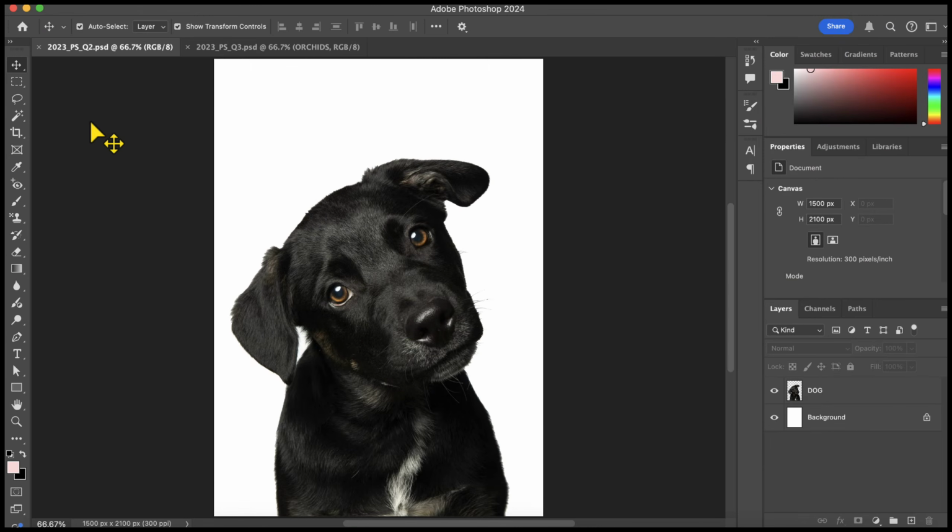I distinctly remember 2 to 3 questions on the test that had you apply non-destructive adjustment layers to an image, one of which was distinctly the threshold adjustment. And I remember it very vividly because we just did a project on this in class. So let's say they are asking us to apply a threshold adjustment to this beautiful puppy. Now they're asking us to do it non-destructively.